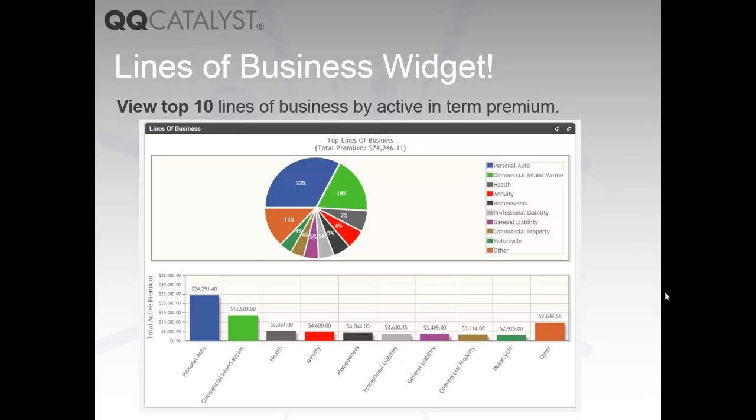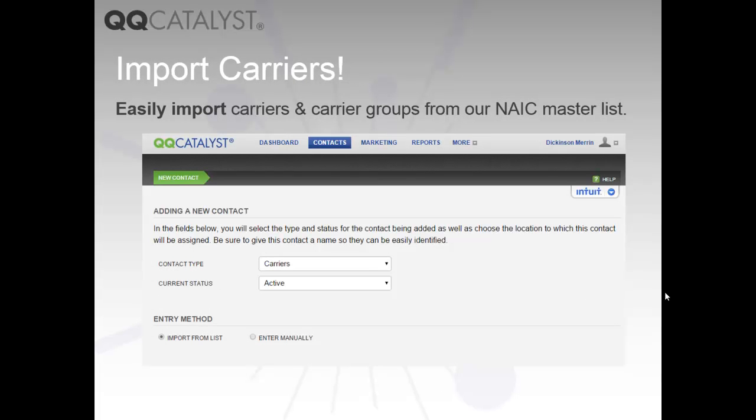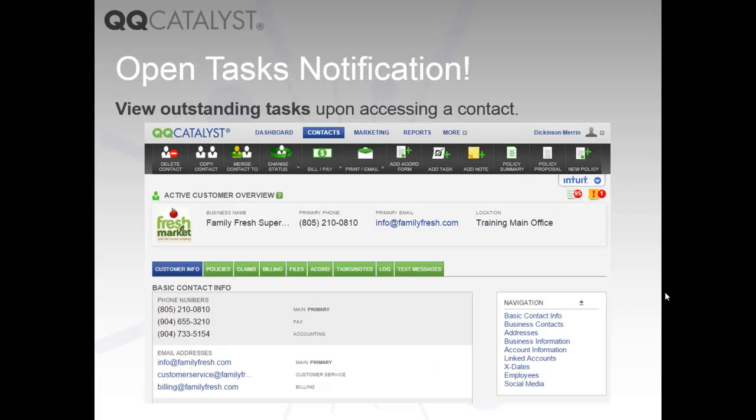We've made it easy for you to import carriers and carrier groups from our NAIC master list. I'll walk you through importing some carriers. When you access a contact, you can now view how many outstanding tasks are for that contact, and I'll show you how you can mark those tasks off as completed.